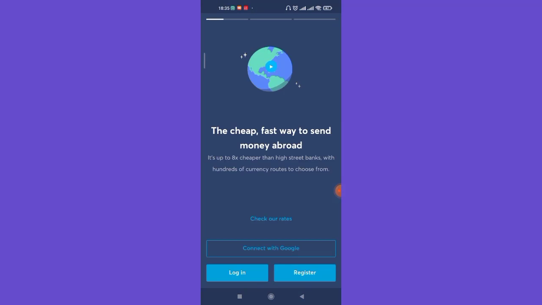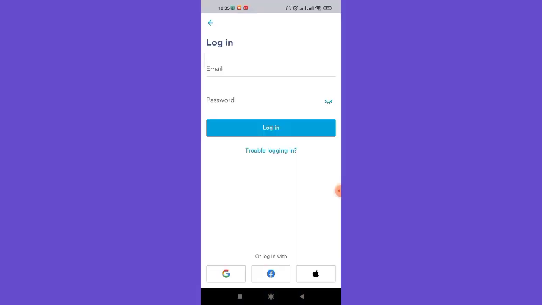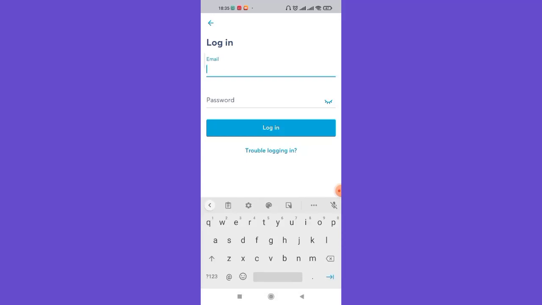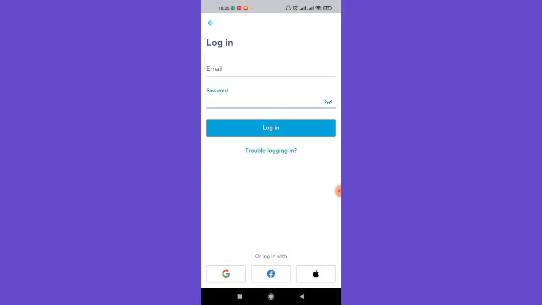Now to log in to the Wise app, go ahead and click on the login button on the bottom left corner of your screen. After you click on the login button, you'll be guided to another page. Now in this page, you'll have to fill in some credentials. You'll have to fill in your email address here, your password here, and then click on this login button. Once you click on the login button and if you have filled in those credentials correctly, you'll be automatically logged in to your Wise app account.